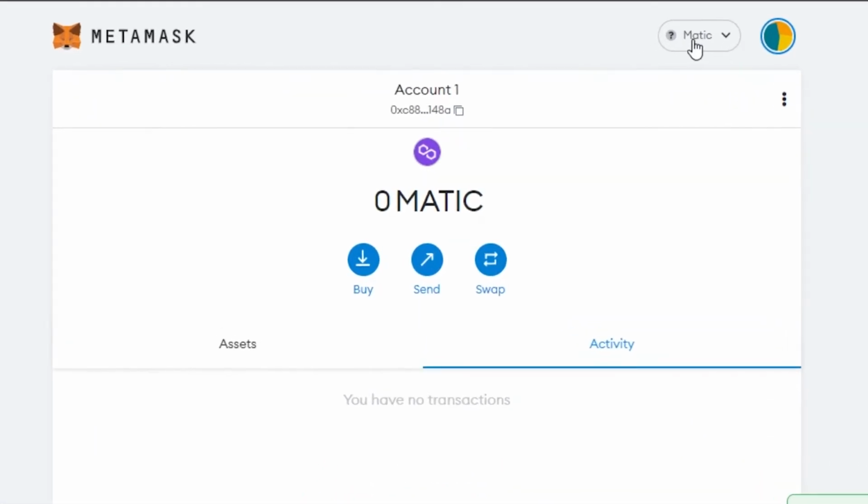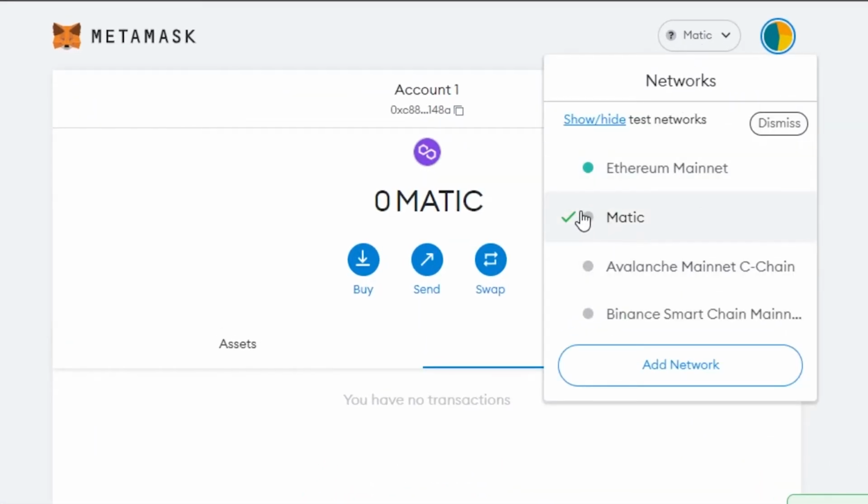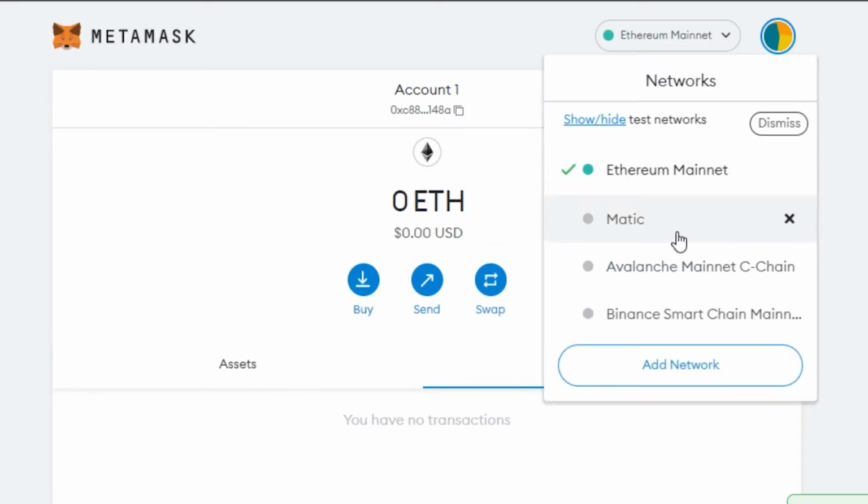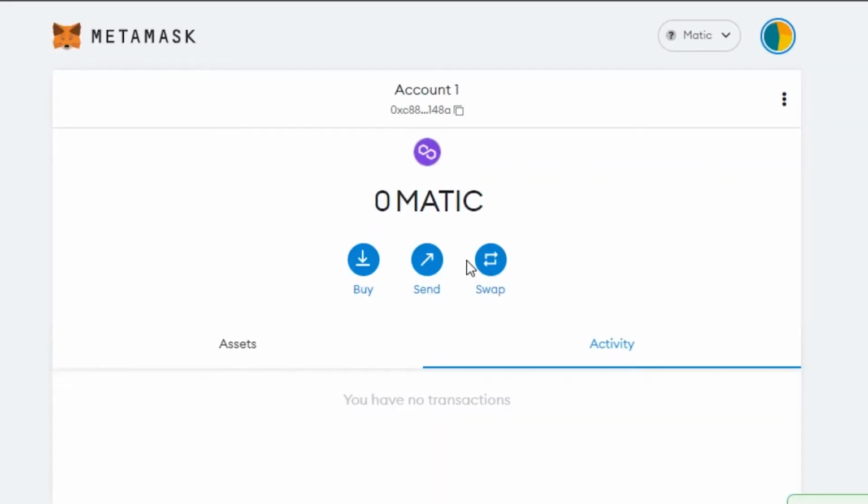And you can see if I go to the networks, I will be able to see Matic right here. Keep in mind, we can switch to other networks anytime we want. For example, if I want to switch to Ethereum, I can do that. If I want to go back to Matic, then I can do that as well.